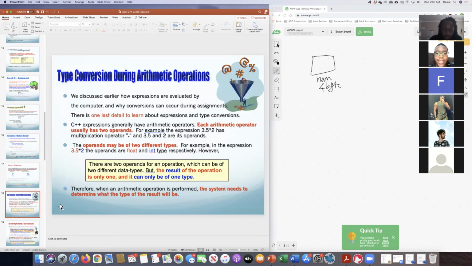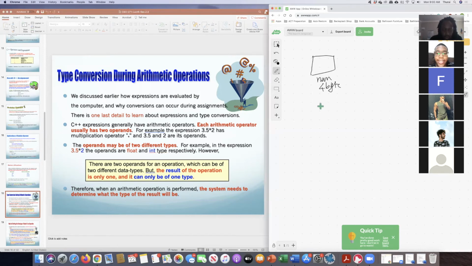So now we are going into type conversions during arithmetic operations. The data type conversions happen not only when you assign. We have been learning about conversions happening during assignment, like this. If I say int m and then assign 6.7, then I'm converting 6.7 to integer, so m will only get 6 in it. Things like that are called conversion during assignment. Conversions will also happen in arithmetic operations.